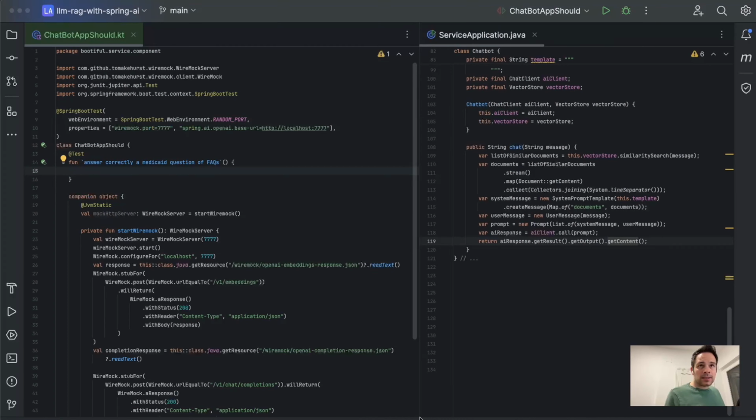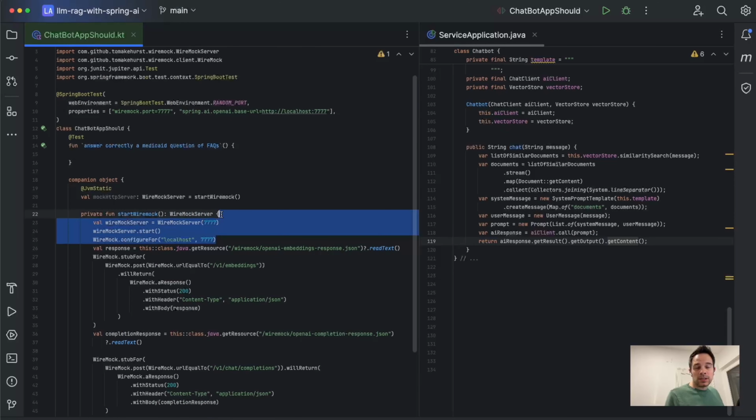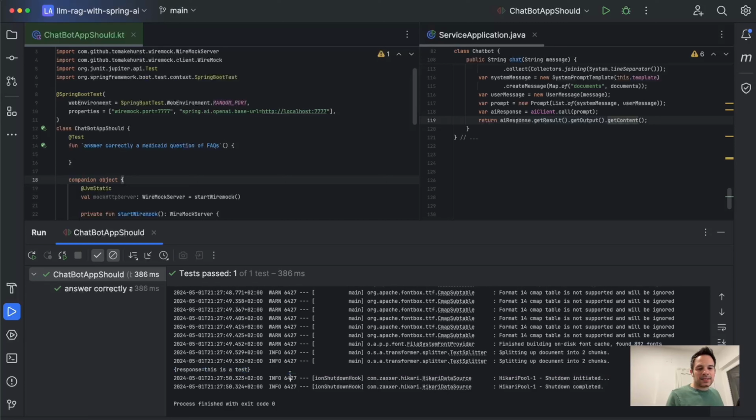Okay, let's add the thing that is missing, that is the Wiremock port, overriding this OpenAI base URL to localhost 7777, that is the Wiremock port. And now in theory we should be able to see in the console that this is a test, which should be the answer from Wiremock. So we're not going to call the real API from OpenAI anymore and spend money, but we will see this is a test finally. Let's see. Yes, this is a test. Nice, we're not calling OpenAI anymore.